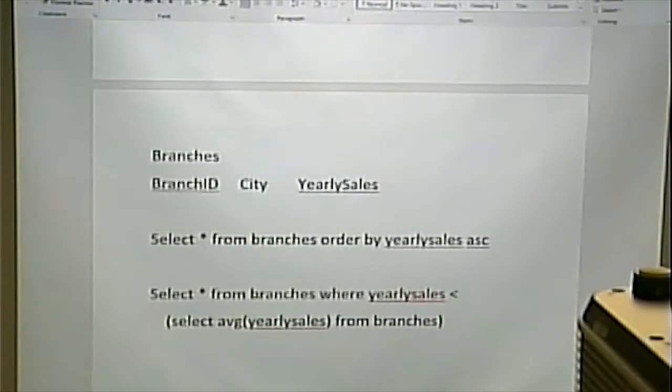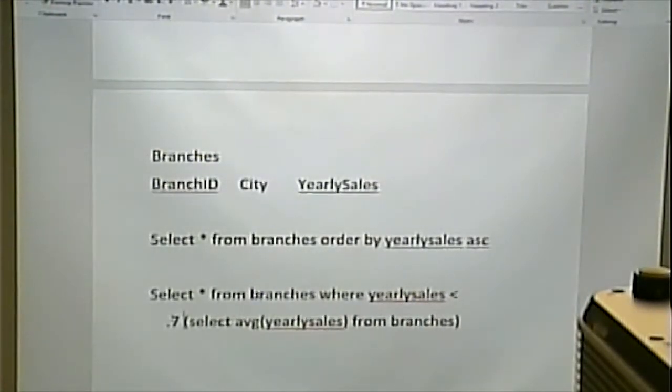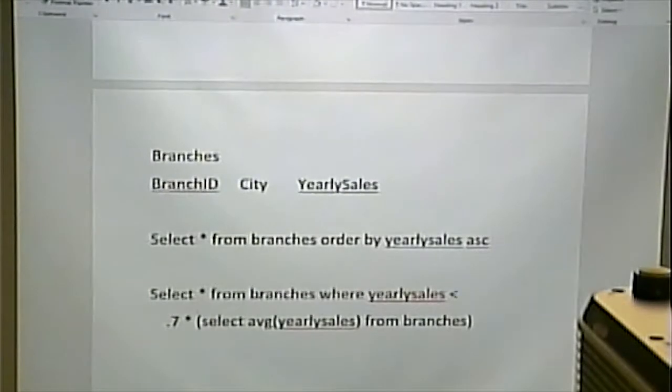What if I wanted to see sales that were less than 70% of the average, the real horrible branches? I could just say this. It would get the aggregate function of the average sales, take 70% of it, and give me everything whose yearly sales are less than 70% of that.